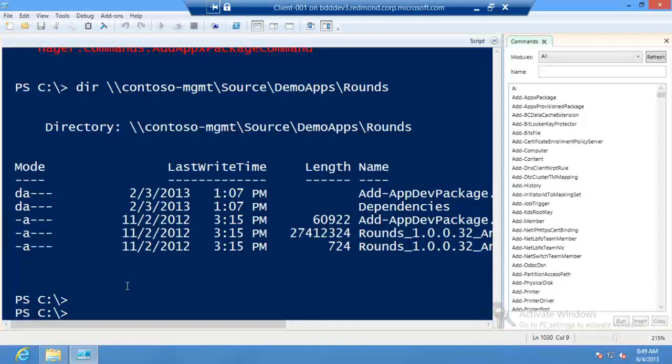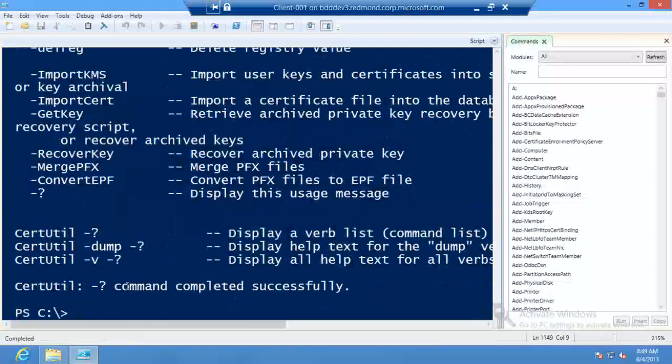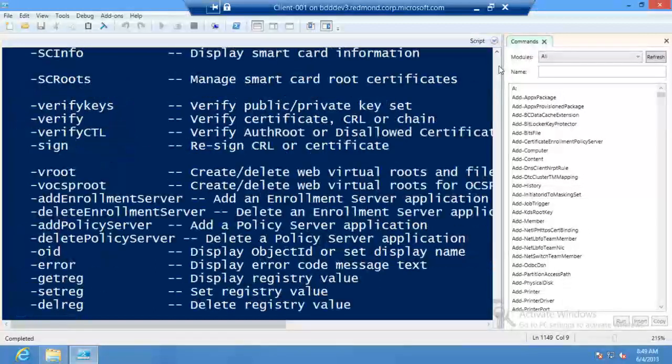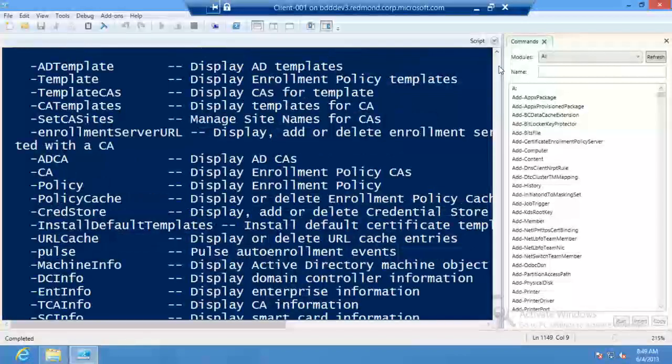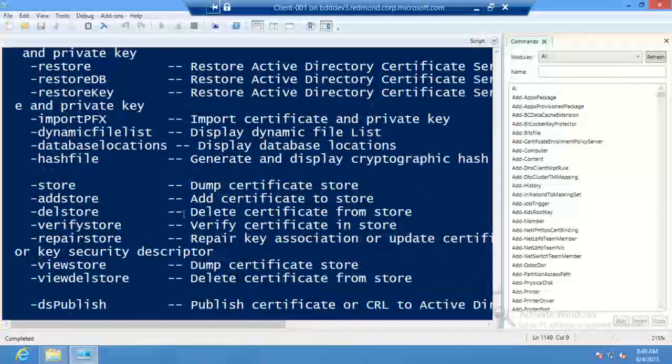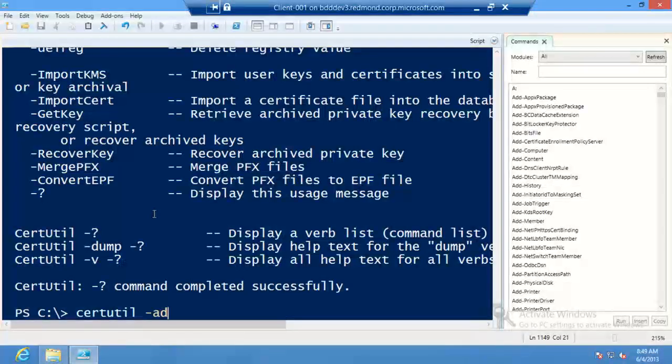I can do it manually. I can also do certutil. I always forget what the command line options are for certutil, but basically I need to import the key, add store, then the store I want to put it into. I want to put it into the root certificate authority store, and then specify the file name.